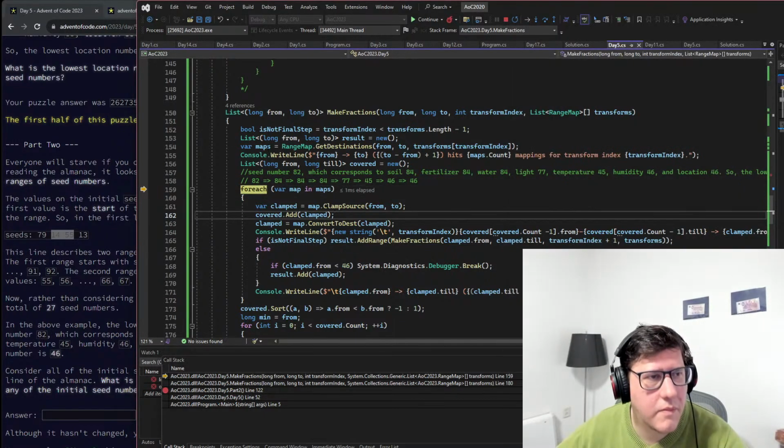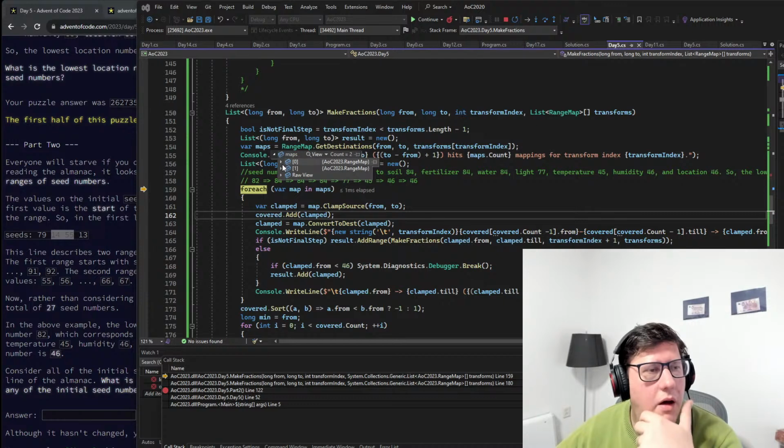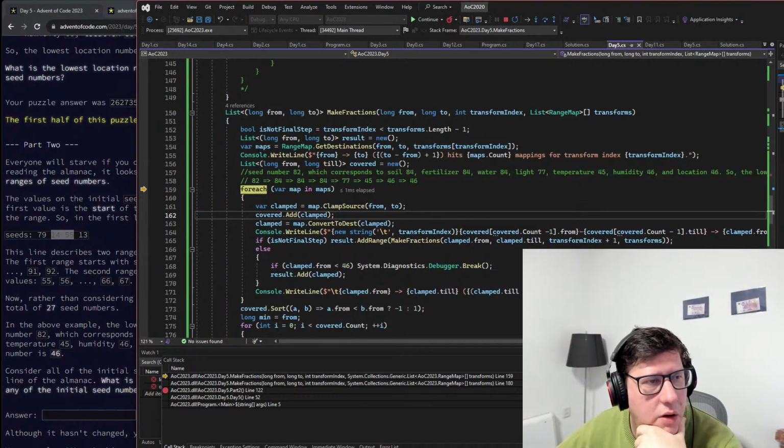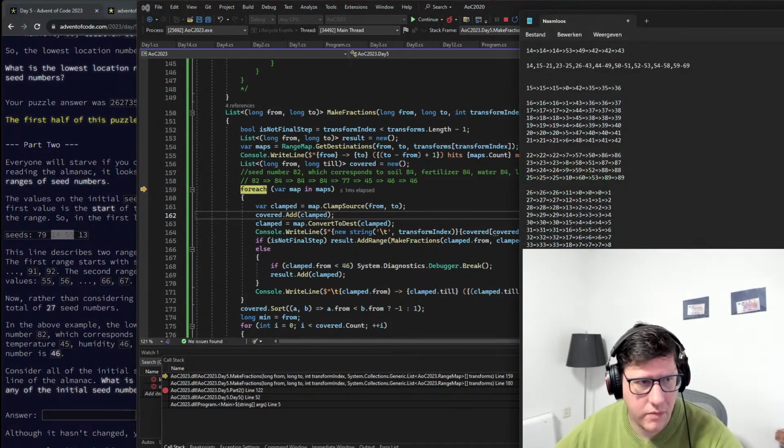Let me see. Maps. Boom, boom, boom, boom. 15 to 51. And the other one is 0 to 14. So this one matches that one. Okay, so there's 2 full ranges there. But I wonder why my old code, because I can see this part here. That's this part here.